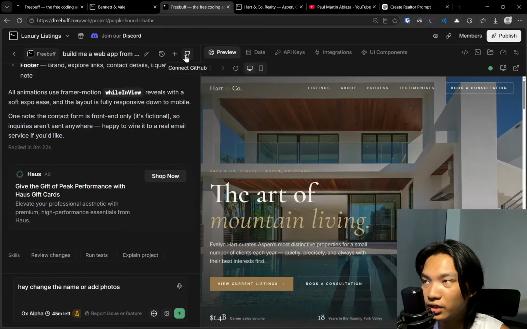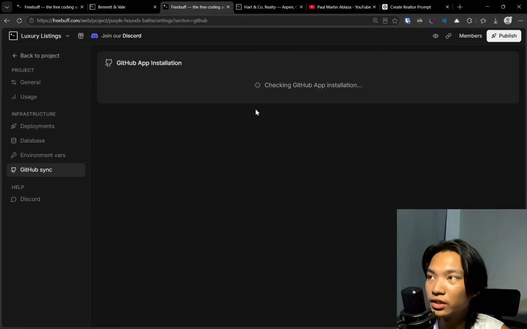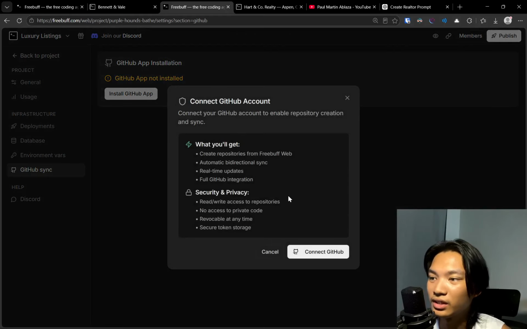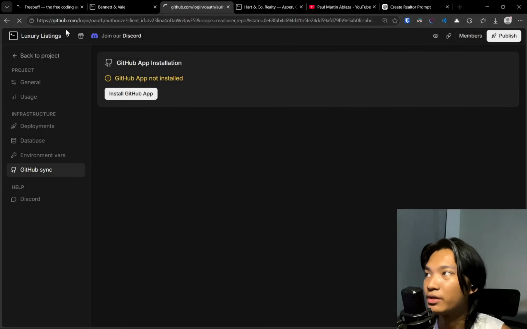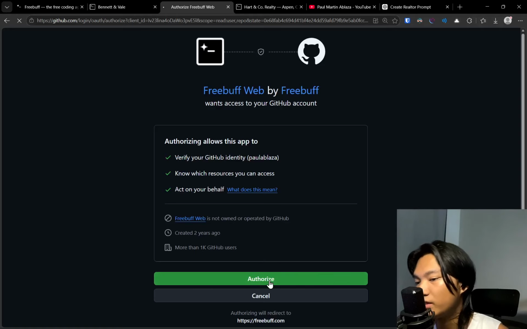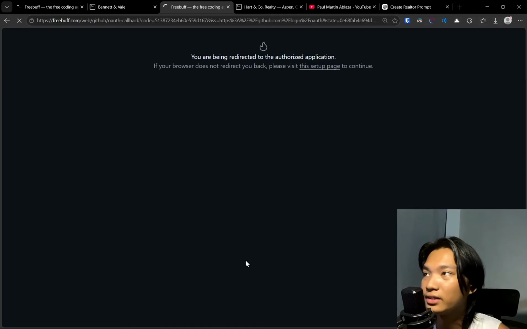So number one is you're gonna click connect to GitHub and then click install GitHub app, and then we can connect GitHub here. It wants to access my GitHub account, I'm gonna click authorize on that.